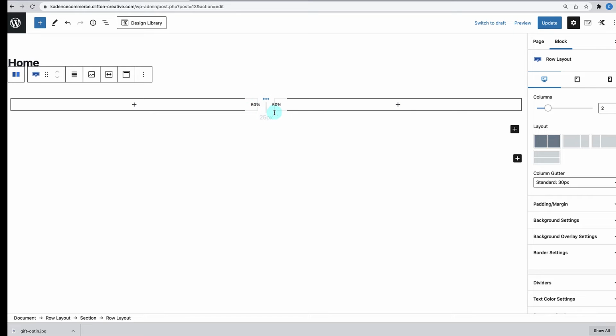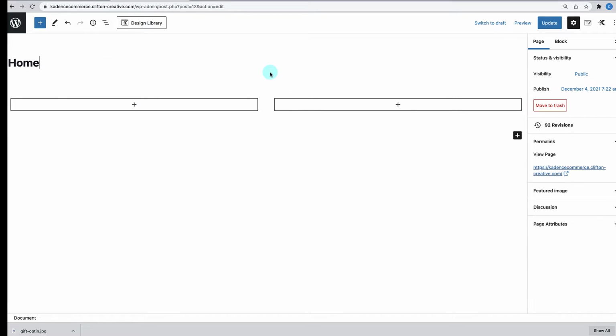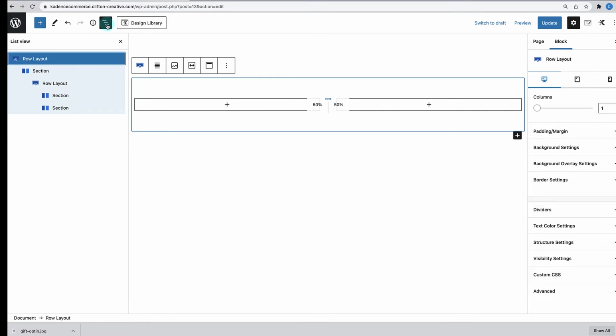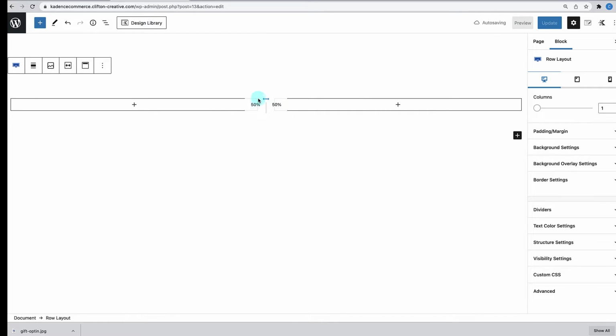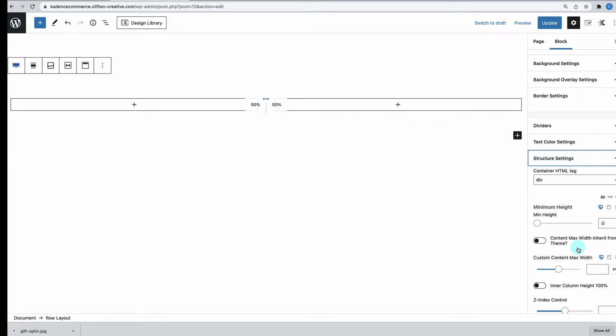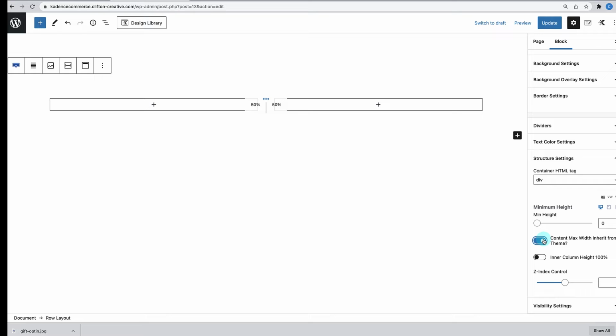So go ahead and select the outermost row here. If you're trying to get to this and you can't, open up the list tree and you can select that row layout like this right here. Okay. So now that I have that, I'm going to go over here to the right and go down to structure settings. What I want to do here is set the content max width to inherit from the theme. So that's about 1290 pixels, and that's going to bring the internal container area to be centered in the middle of the page.